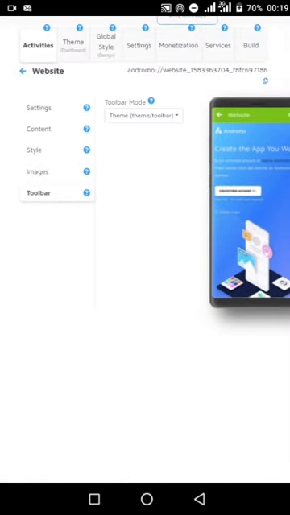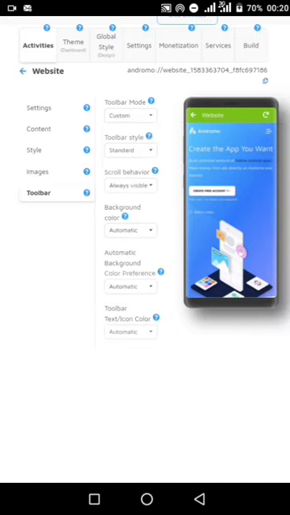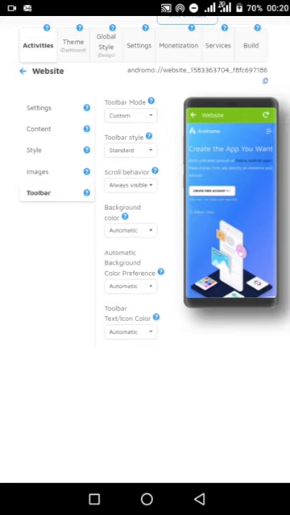Once you're done, you then click on toolbar and then select custom to customize the toolbar. But on this aspect it is not really necessary because you have the settings you have made on your image section. So we'll just proceed to the next section here above, which is a theme. So we'll go straight to the global style.